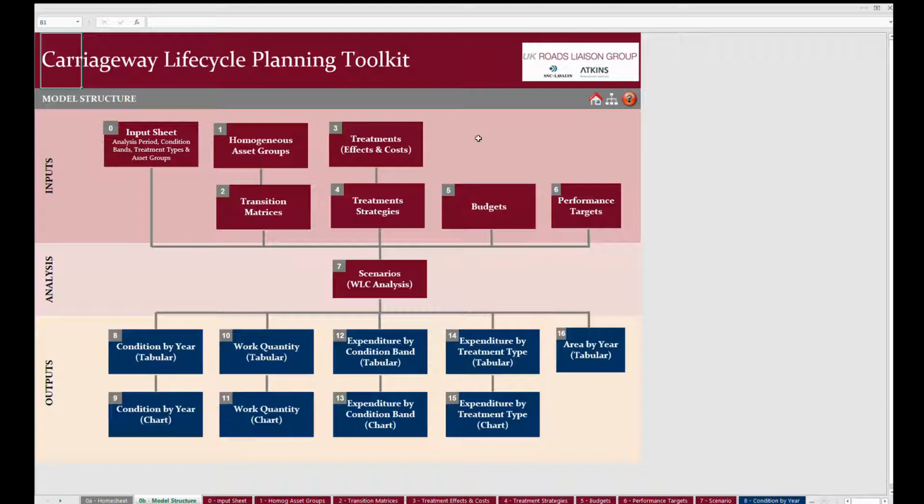Next is the Model Structure worksheet. This shows the structure of the toolkit with each box representing a different worksheet. The numbers in the top left corner of the boxes denote the number of the worksheets and the order in which the worksheets are typically used in analysis. The Model Structure tab can be used to go to any of the worksheets.